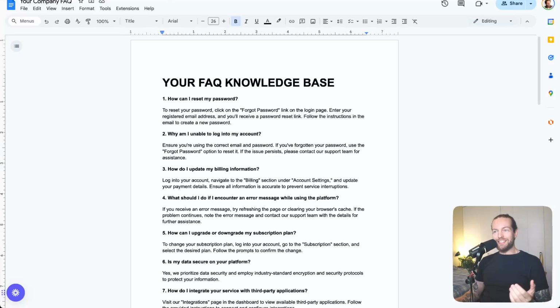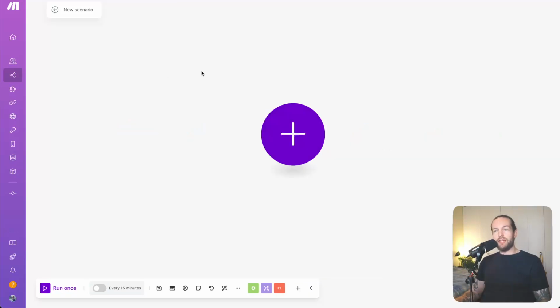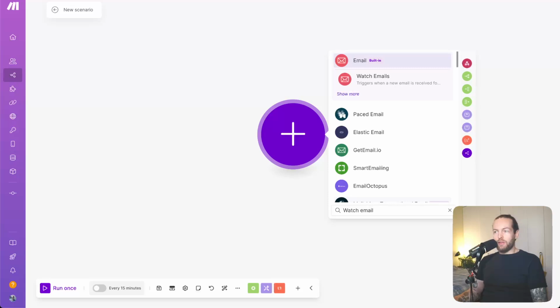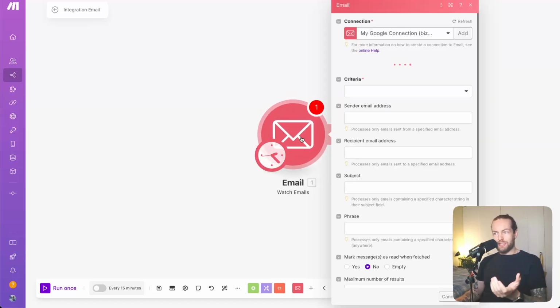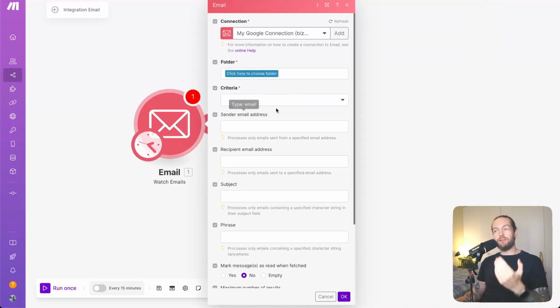But now let's go right into how you can set this up yourself. So I just started a new scenario here, and the trigger that we're going to start everything is watch email. This is an important step first to set up so you know that you get all the customer support tickets in the right folder with the right criteria.